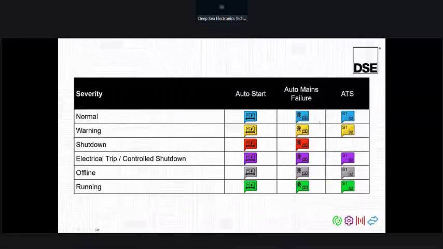So these are the different color codes for auto start controllers, mains failure controllers, and ATO. Yellow is a warning, red is a shutdown, purple is the electrical trip. When they turn gray, that means they're offline, and when they're green, that means they're running or actively producing some kind of power or transferring load or whatever it may be.